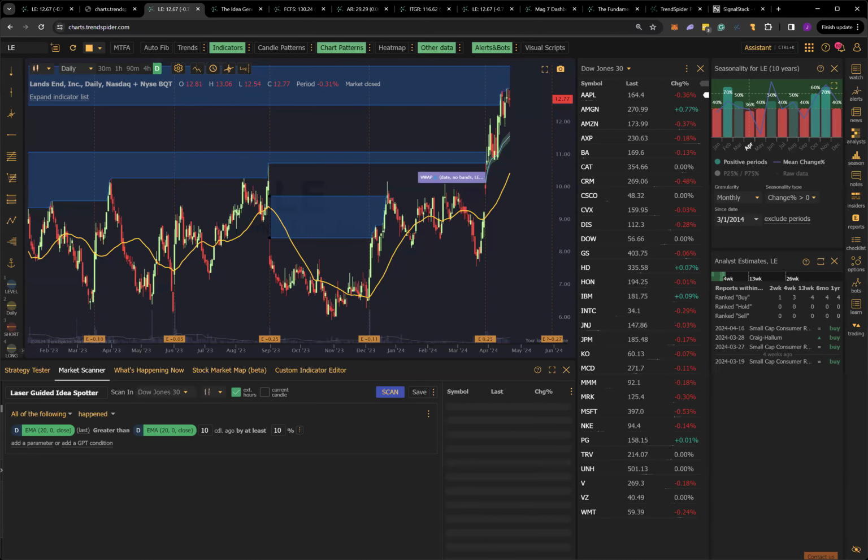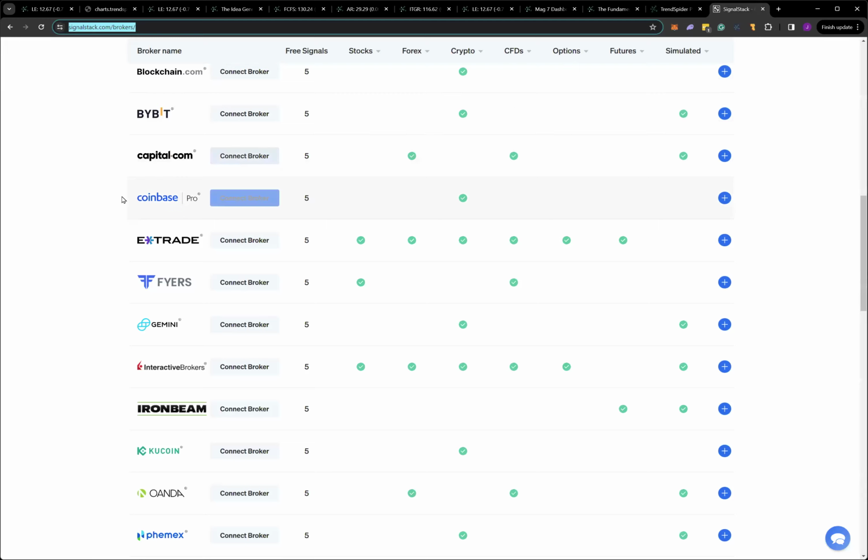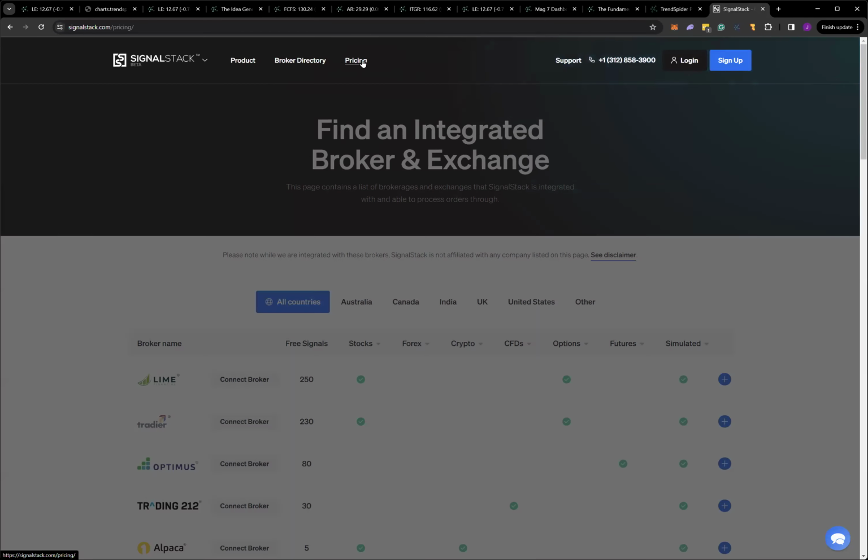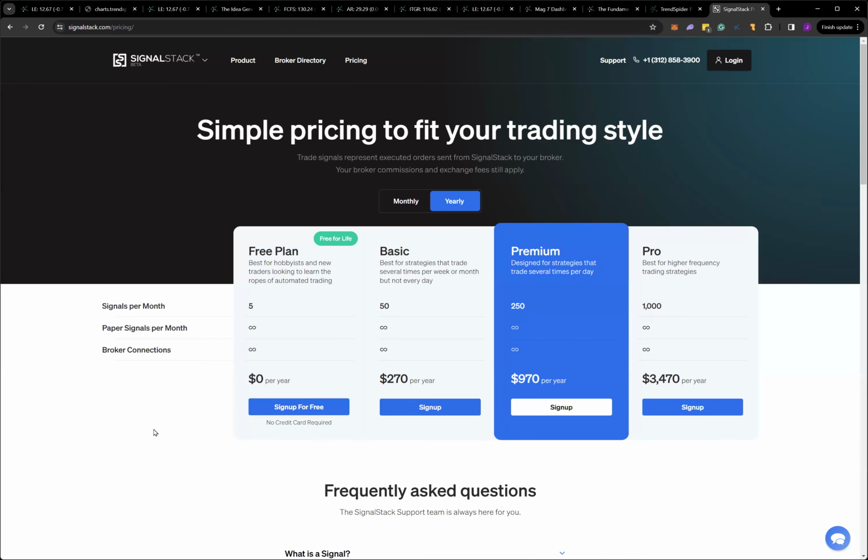Yes, Signal Stack is its own product. Let me show you. Here's pricing for Signal Stack. There's no payment to integrate the two. You just have to pay for TrendSpider, and you have to pay for Signal Stack. There is a free plan that offers just a few signals per month, if you are looking to just understand how it works, get used to it, maybe utilize it a couple times a month.